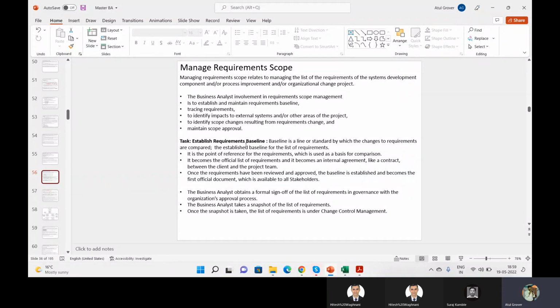If customers say, no, I want some changes on my infra part, boss, you are making a change on the baseline. If you want to make a change on the baseline, my project delivery can be impacted. So what does it say? It is a point of reference for the requirement, which is used as a basis.